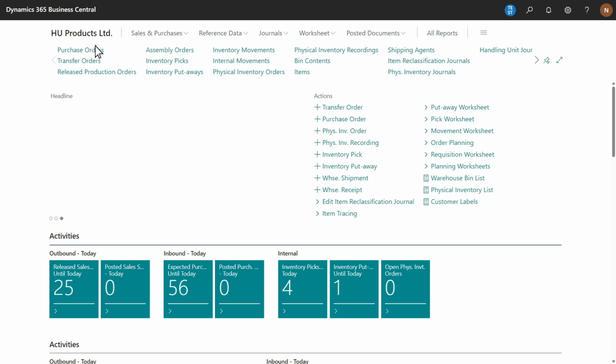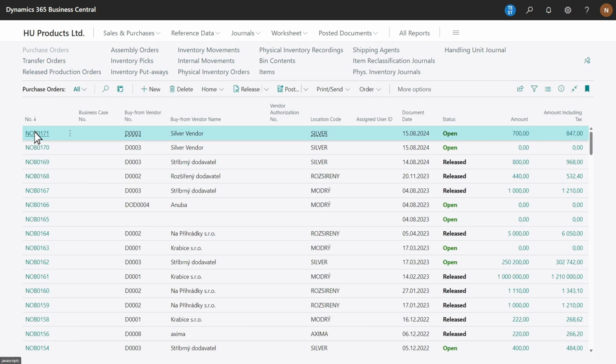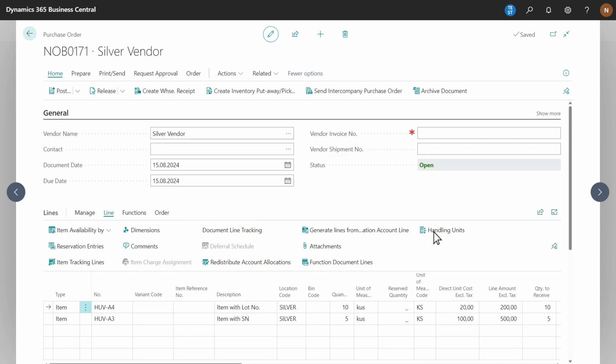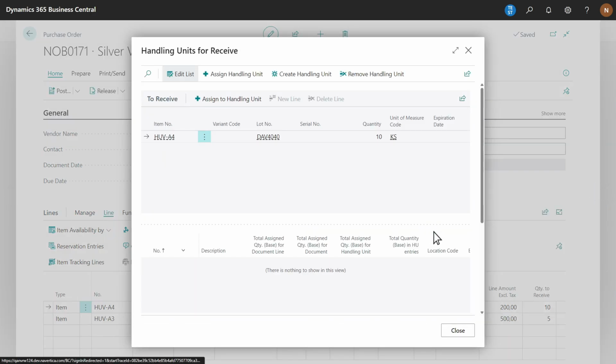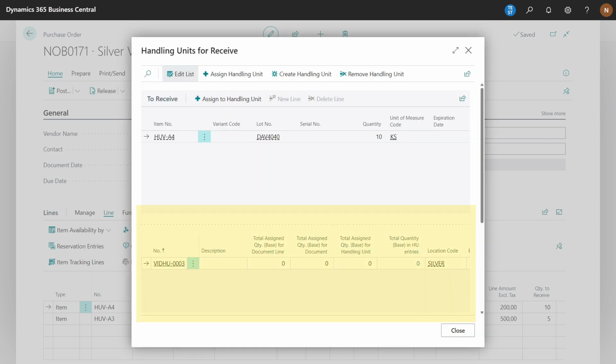We are purchasing some items and want to place them into handling units upon receiving them. On the purchase order line we want to receive, we use the Handling Units action to open the dialog for inserting items into a handling unit. In the first pane of this window, we see all the items on the purchase order line, in this case tracked by lot numbers. We can generate new handling unit numbers, which will appear in the second pane.